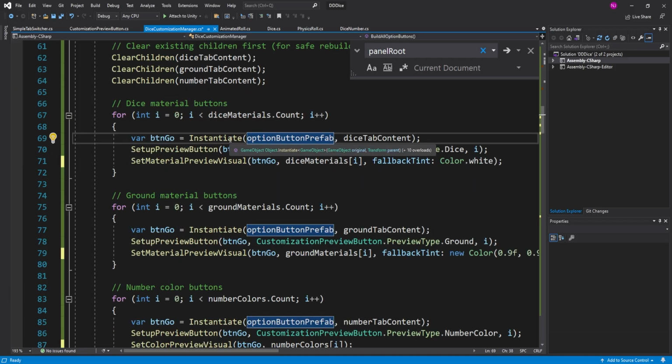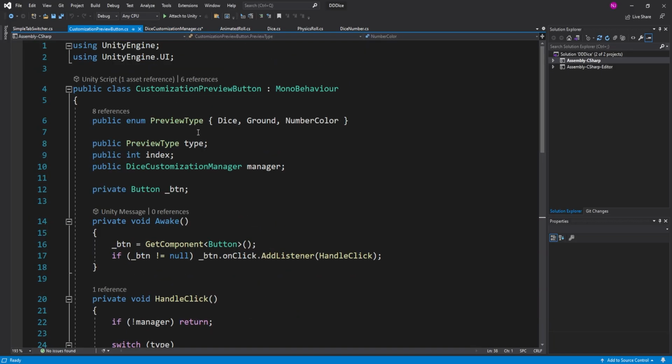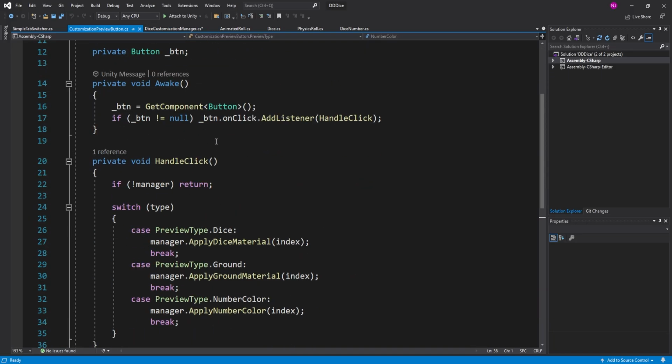After instantiating a button, it then initializes the preview image for that button to be the matching material or color. The third job of this script is to apply the material or color to the dice, background, or numbers when a button is clicked. The next script that we'll look at is the Customization Preview Button script. This script is pretty simple.